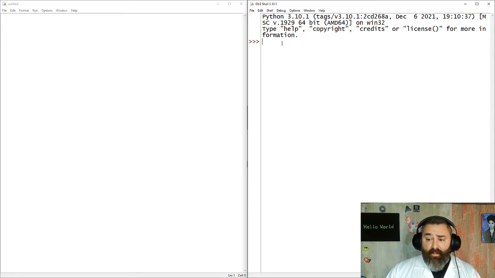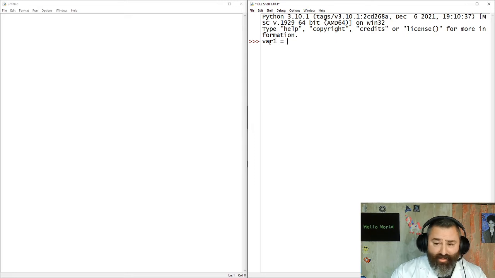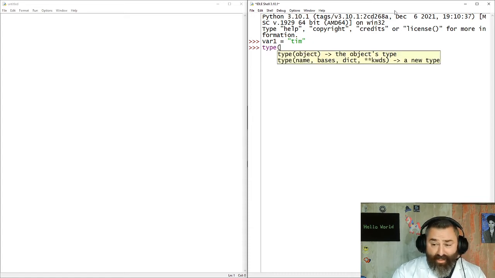Let's dive into it. So, Windows system, started IDLE. I got 3.10.1. Up here you'll see the shell. This is kind of cool because variables are nothing more than a place in memory to store data. What type of data? Well, this is a string called Tim. You hit enter, var1's in there, right? And there's a command called type, extremely handy. It'll tell you what type of object you're dealing with.